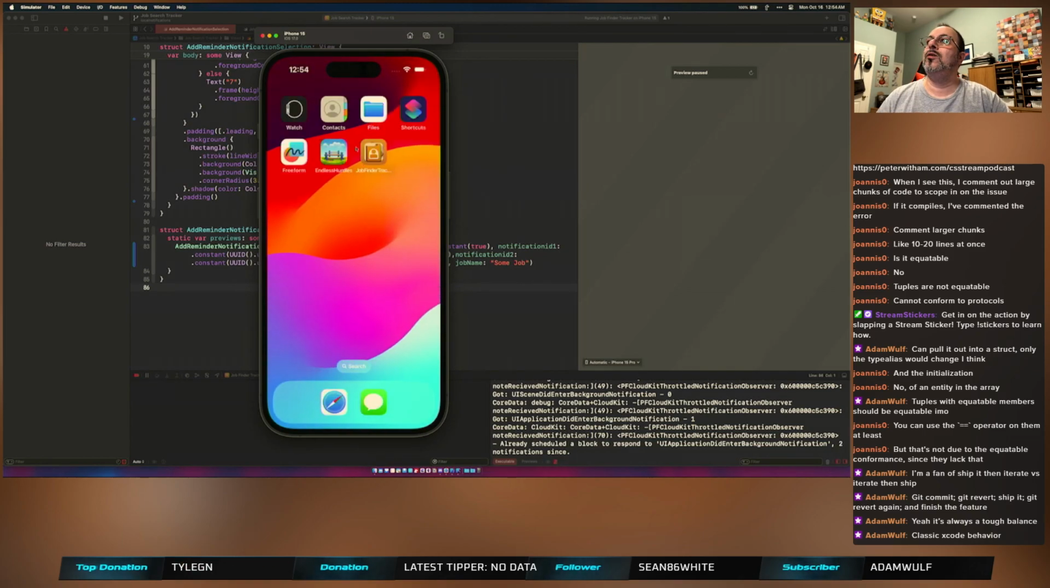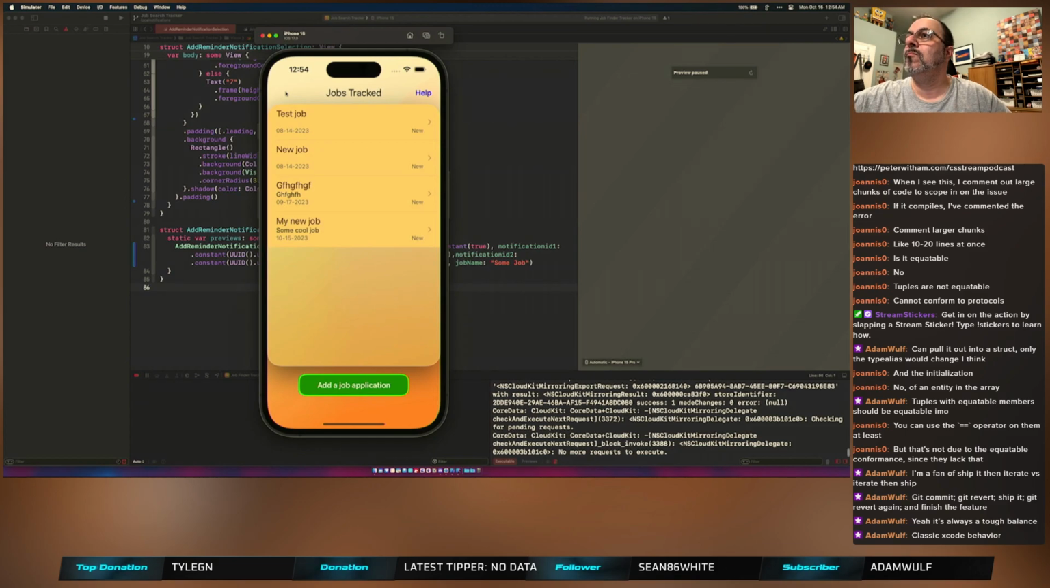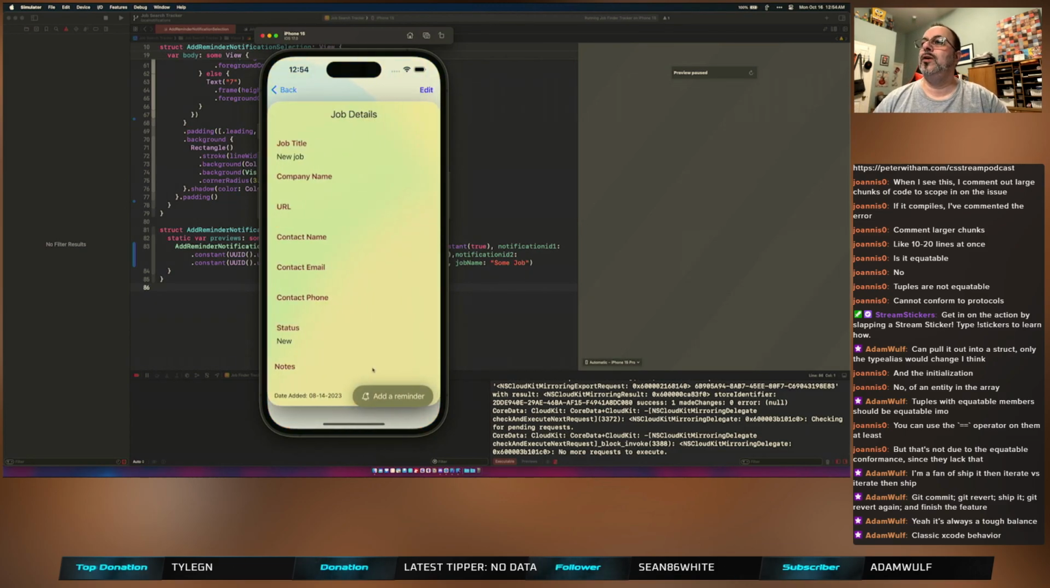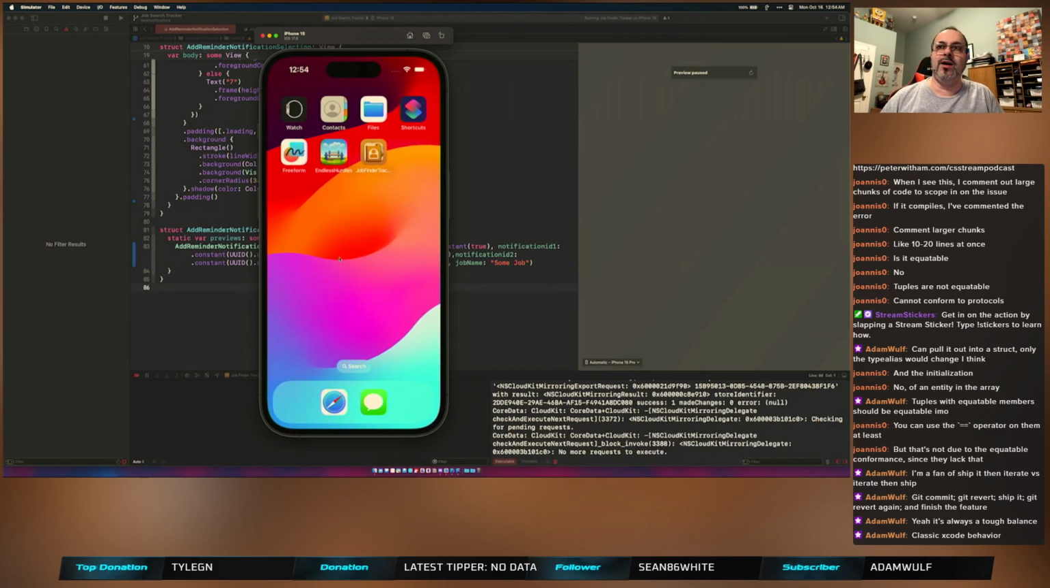Just to make sure, let's go back in. We'll do another one here with a different job name. One day. What I don't have is the deep link. That is the next phase. It will be, okay, deep link to that job detail page. Not going to worry about that for this release. Only so many things at once, right?